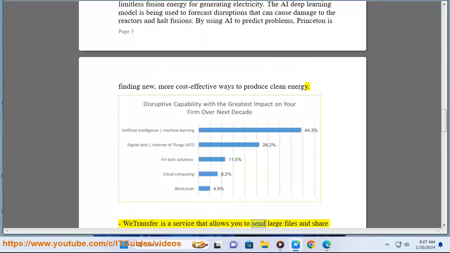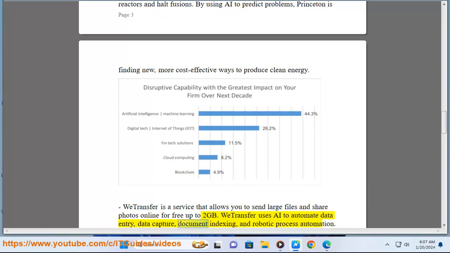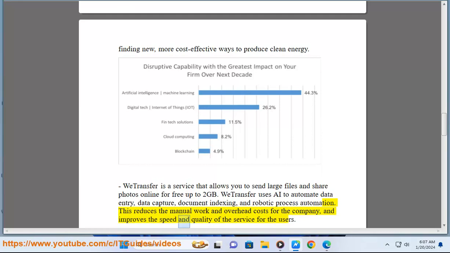WeTransfer is a service that allows you to send large files and share photos online for free up to 2 GB. WeTransfer uses AI to automate data entry, data capture, document indexing, and robotic process automation. This reduces the manual work and overhead costs for the company, and improves the speed and quality of the service for the users.